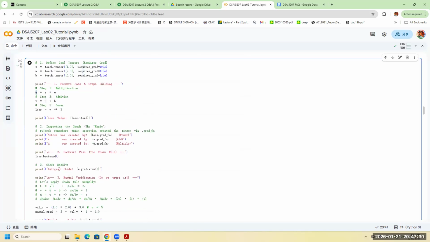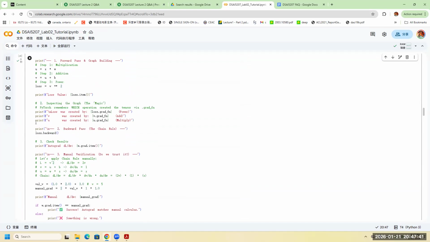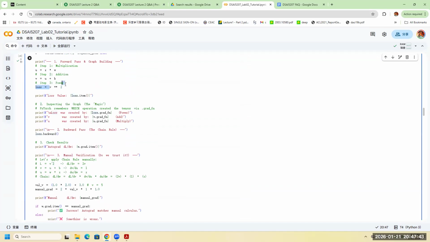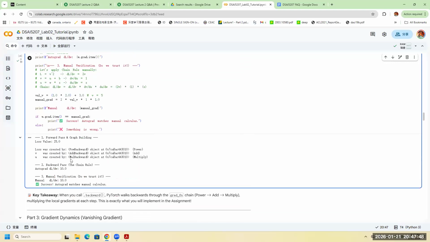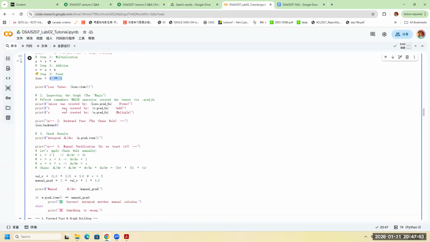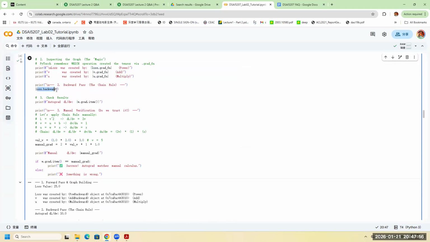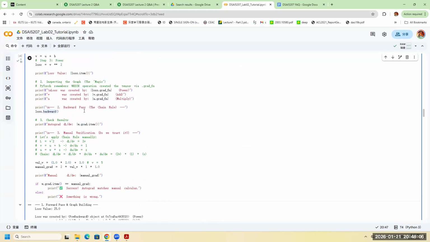So when we call a backward pass, it will automatically call those gradient functions. The loss has the power gradient function. The v has the add backward function. The u has the multiplication backward function. And we can use loss.backward to do the auto differentiation. By calling this, all of the nodes preceding it will receive a gradient.